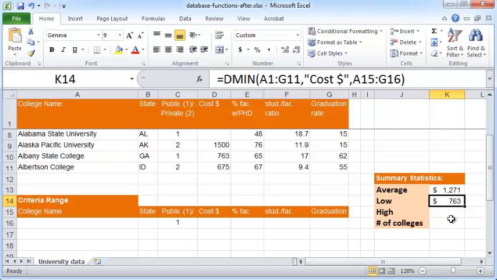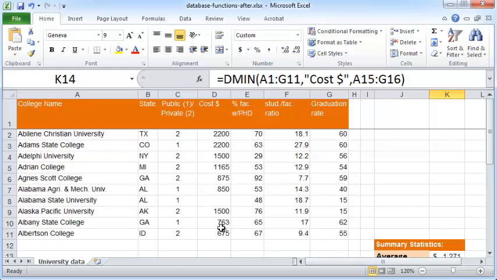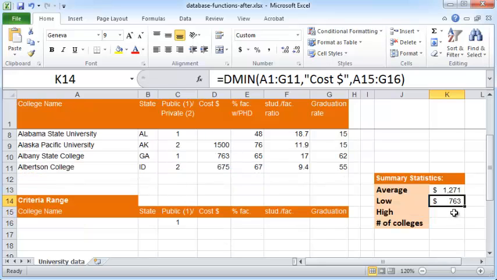And now you have $763. So $763 is the minimum cost of attending a public university. Please note that Alabama State University is also a public university because it has the number 1 here, but it has no cost information here. It's a null value, because a null value indicates that there is no value available. So the minimum value is really 763, which is the lowest number in this range for public universities.